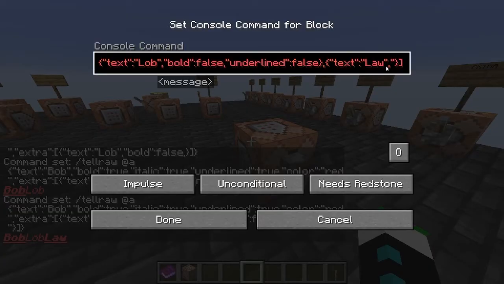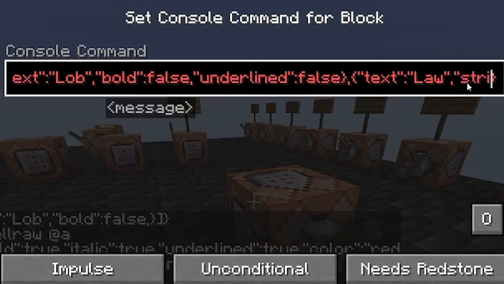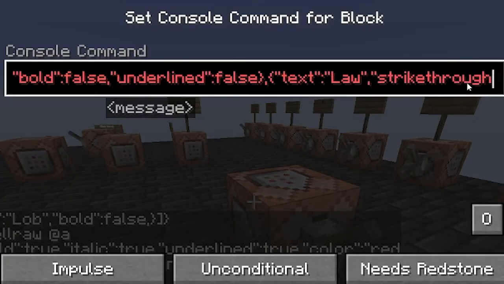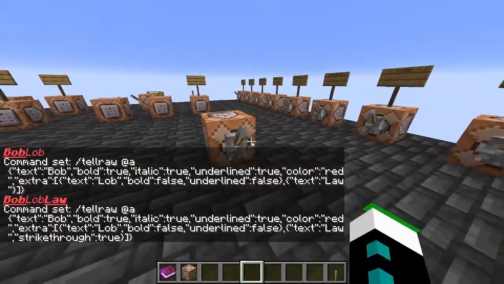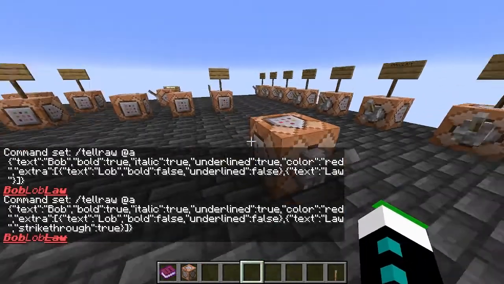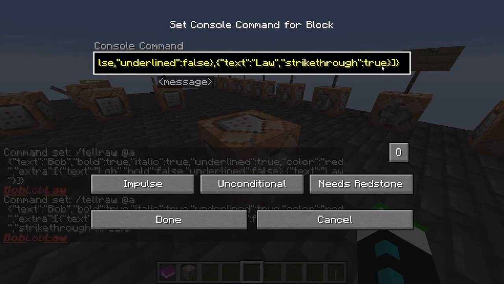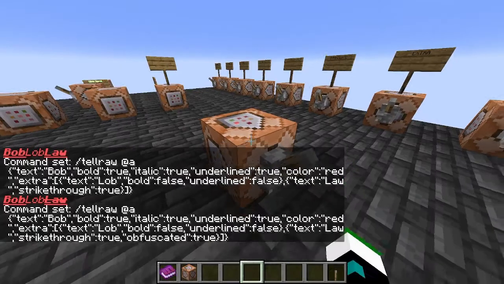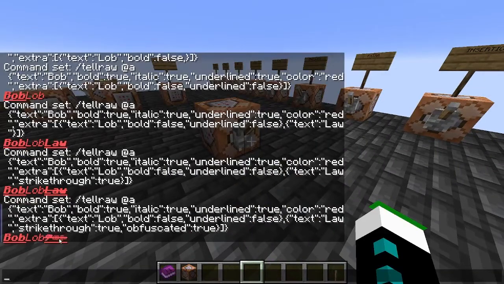And law, I just want to show you the other options. So strike through, true for this one. And so now law is strike through. And then I'll show obfuscated, which is the most fun one to use, which just makes it this absolute mess.